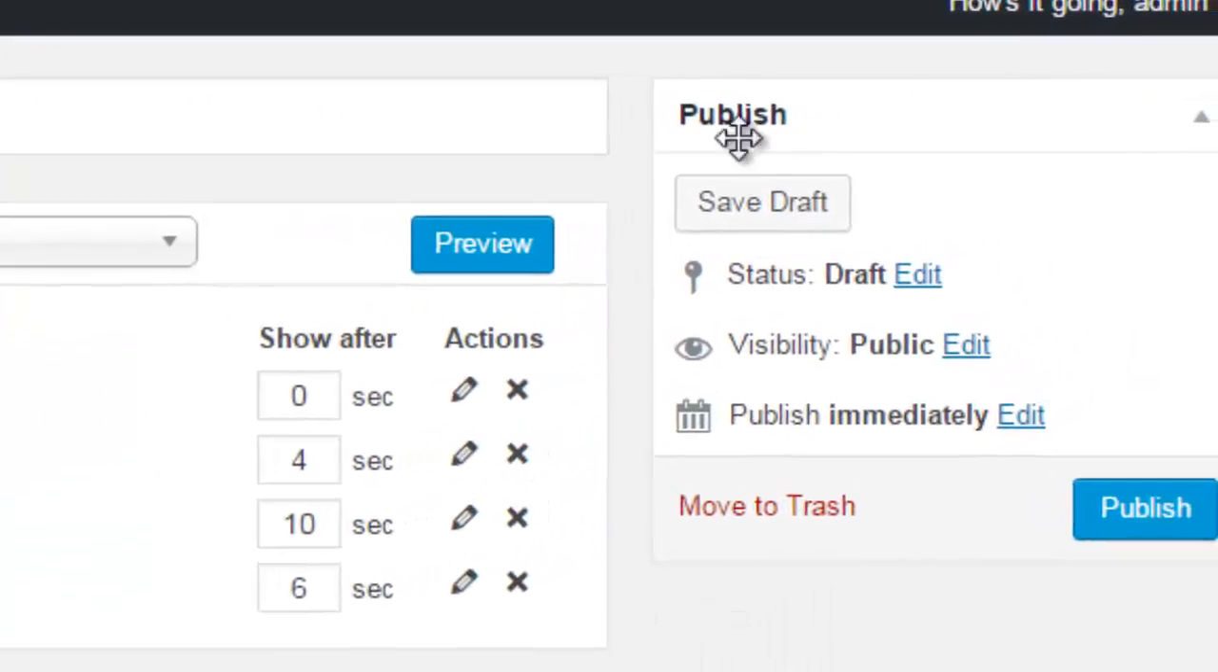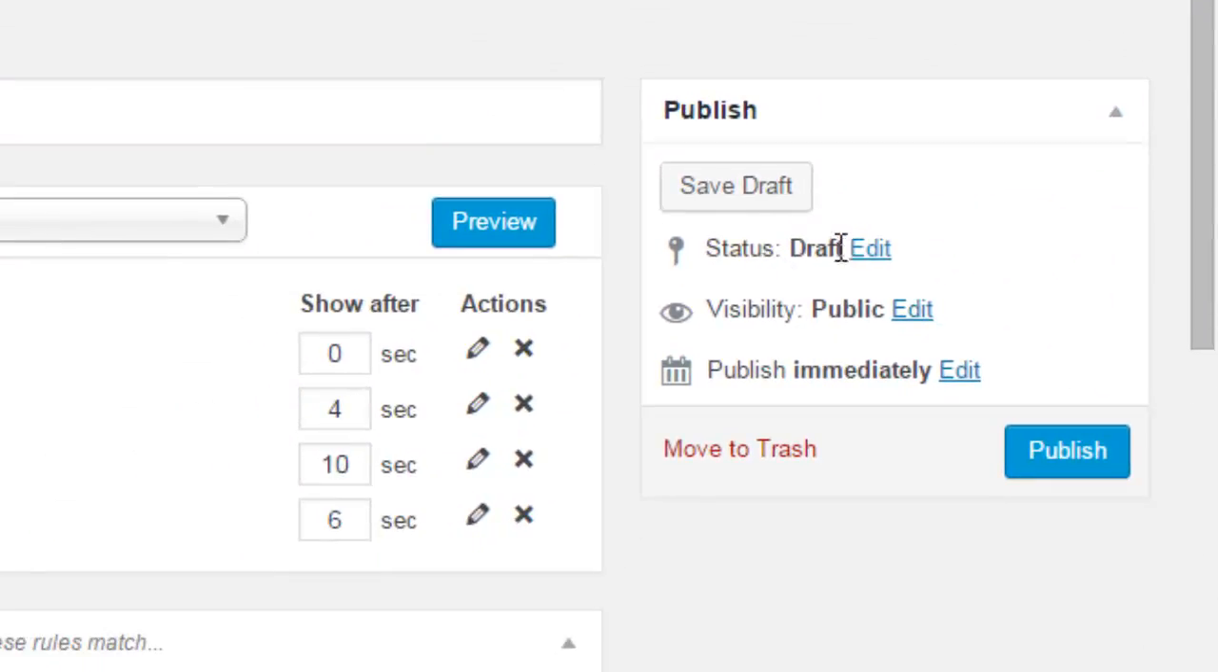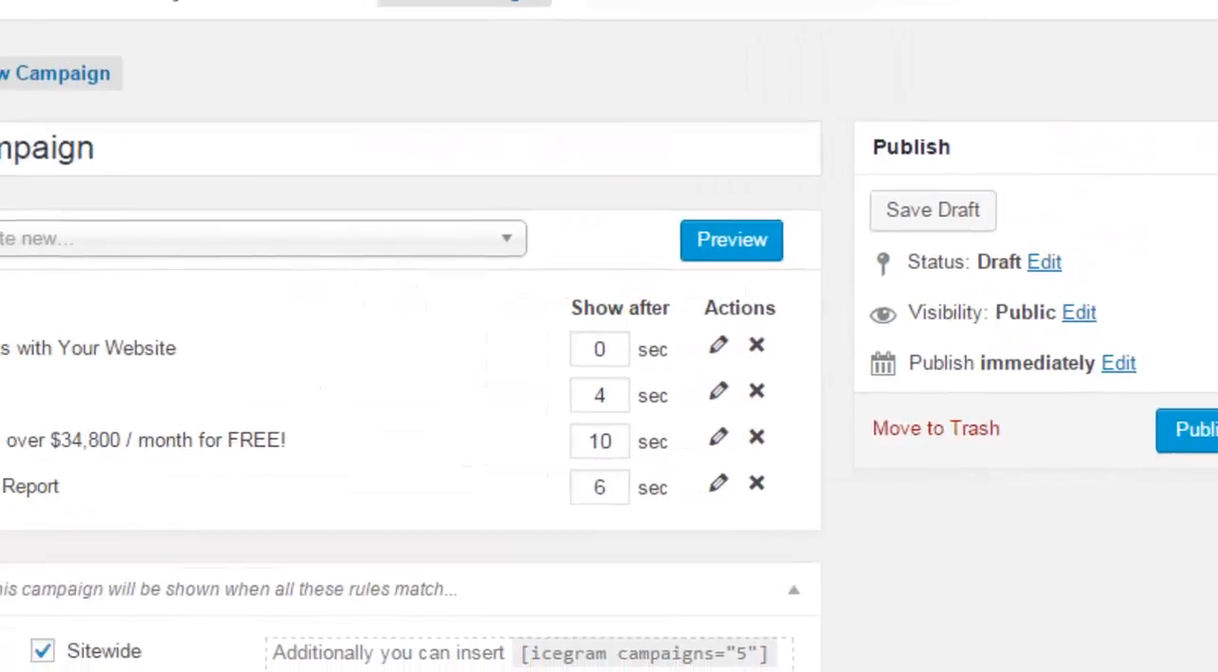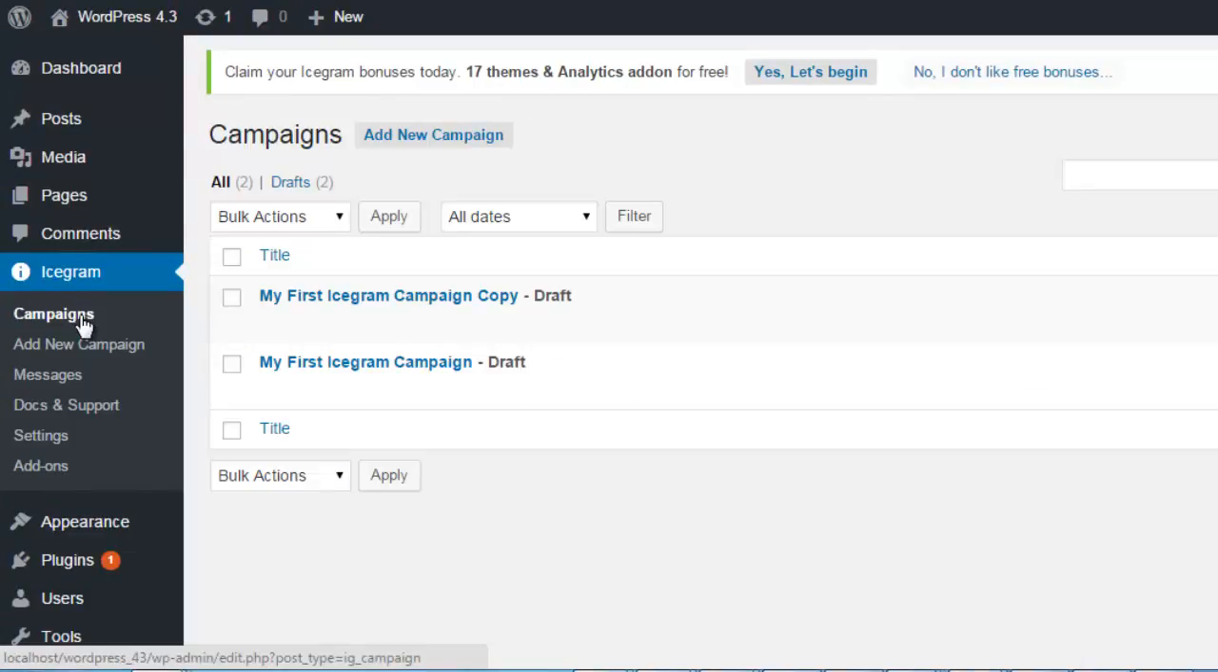Now, of course, we have over here on the publish part of the site, we can save a draft, we can edit the draft, visibility, public, publish immediately, move to trash. Now, it is right now not published, you see, so in order to publish it, I would click on publish and it would become a published campaign. Let's click on campaigns again, and we will see, there we go.